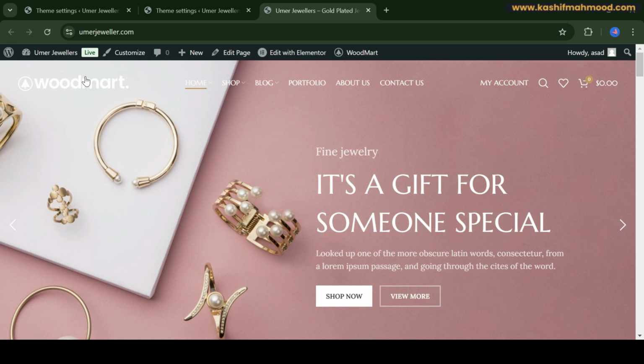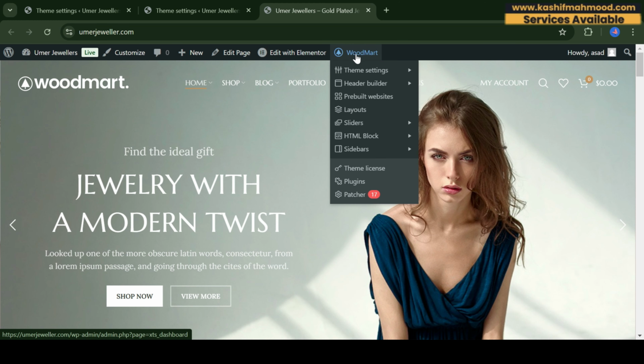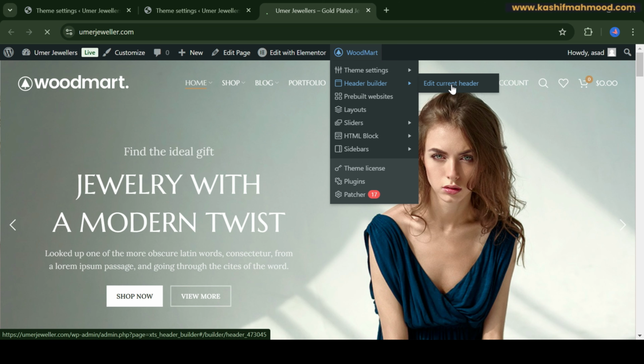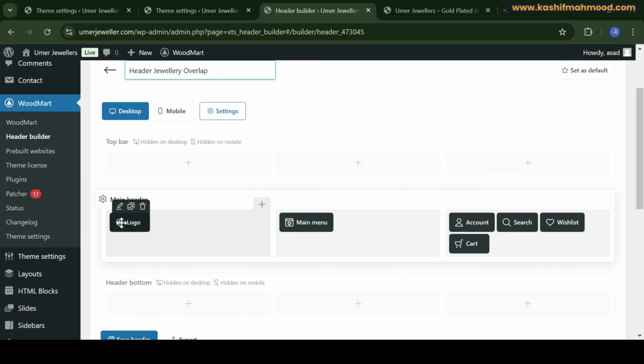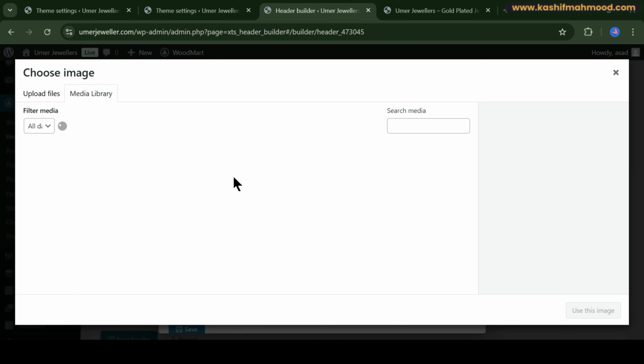So now let's see how we can customize the header in WoodMart theme. To edit the header, you can hover over WoodMart and here you will see Header Builder. You can click on Edit current header. Here you see the logo. When you click on edit, you will see the current logo. If you want to change it, just click on it.